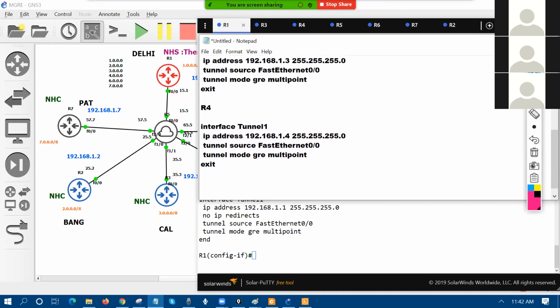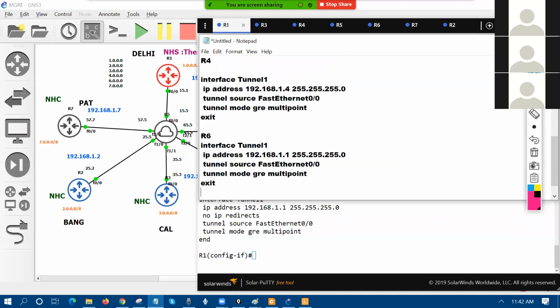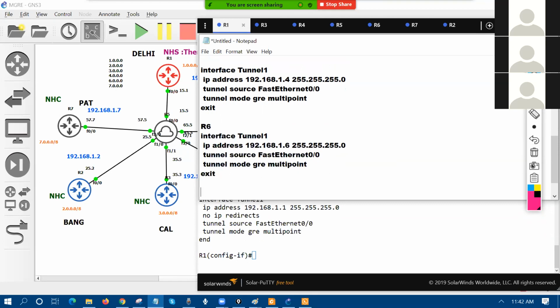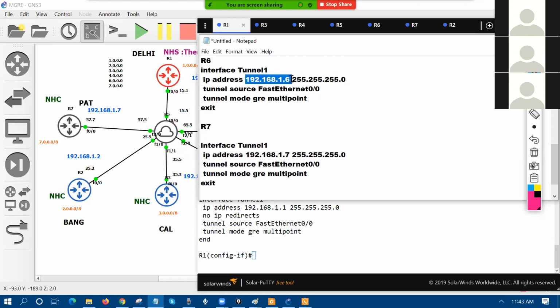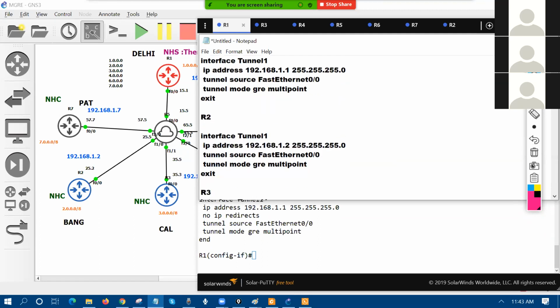R5, so not R5, R6, because R5 is my ISP, right? R6 is the branch office, that's Goa, and R7. All of them have the same configuration. So can you see, everyone has the same network ID, going to use 106, 107, same branch or network ID 1.0. So I need to copy this configuration from R2, right?